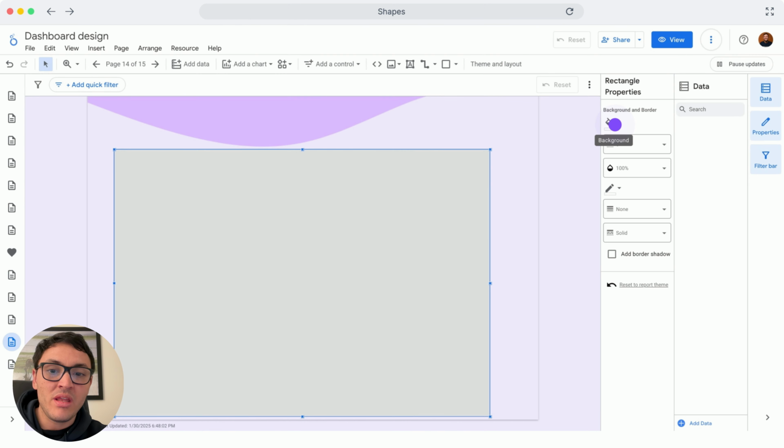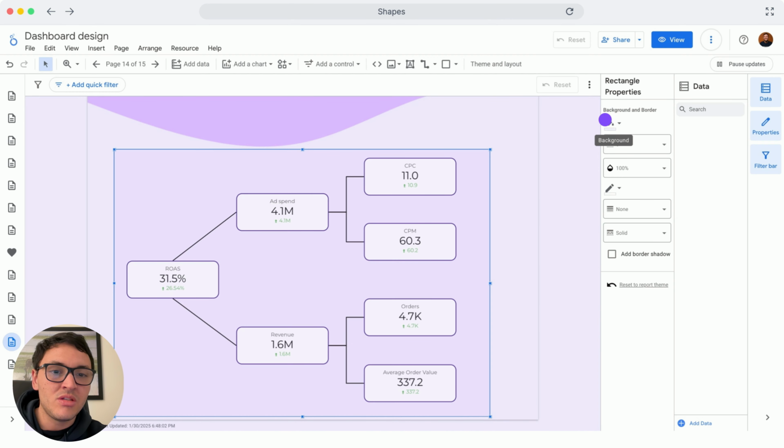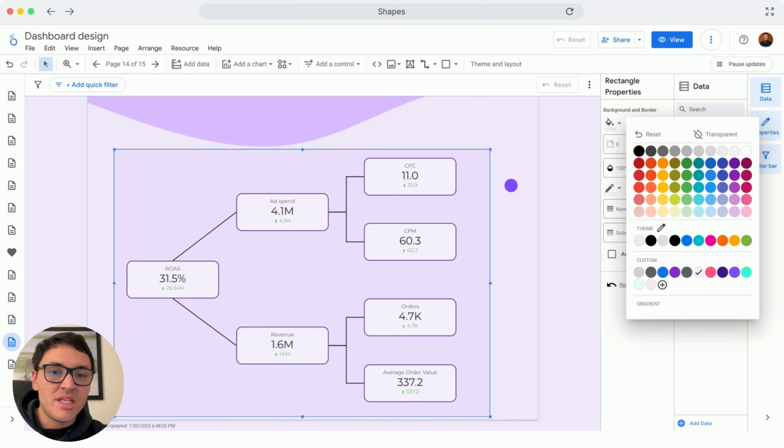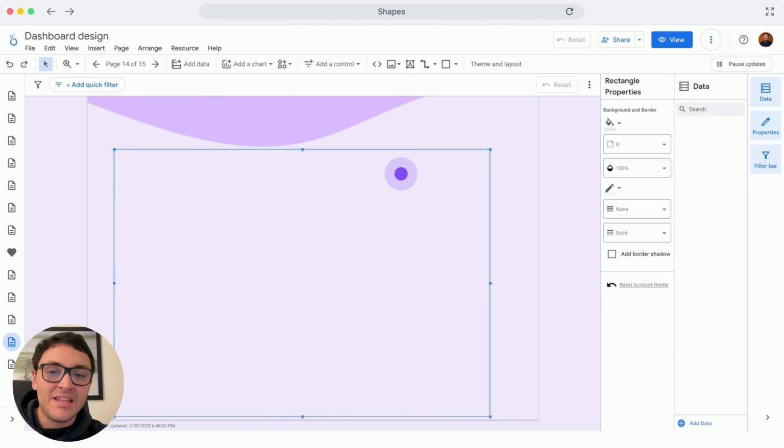So I will paste it right here and it is gray. I don't like it. I will change the color. It will be this purple. Maybe I will change it again. So I will make it gray. I will make it purple again, but I will send it back.